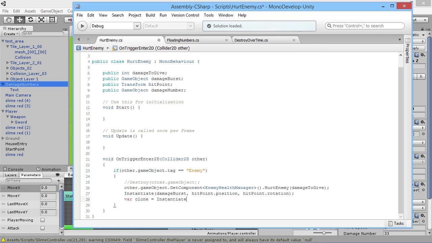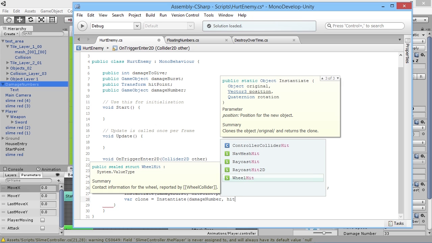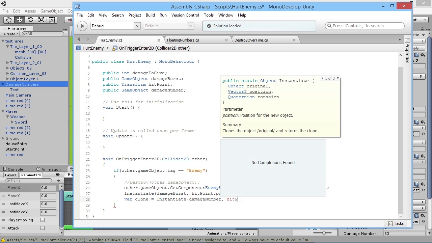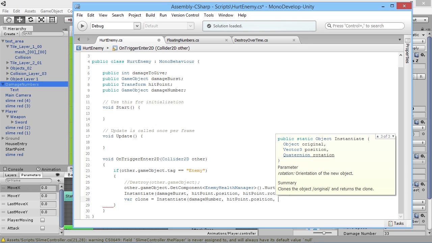Instantiate. So we're going to instantiate our damageNumber. And we need to give it a position. So we'll just use the exact same thing we did before of using the hit point. So our hitPoint.position. And then we need to give it a certain rotation, but because our sword will be at different angles when we're attacking our enemies, it could be facing left or right or up or down. We just want it to be a basic default 0 value.